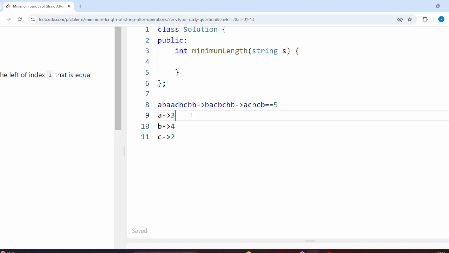Let us try to dry run. Okay, so a is occurring three times, then we can perform the operation, and we will subtract 2 from this, and we will be left with 1. Now if a is occurring one time, then we can't do any operation. Okay, for doing the operation it has to occur at least three times. Now b is occurring four times, then we can perform our operation, and we will subtract 2 from it, like deleting left and right.